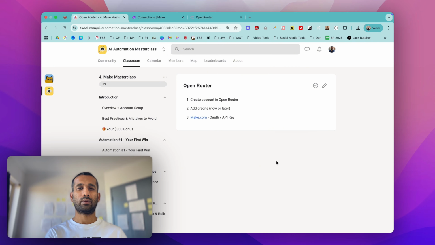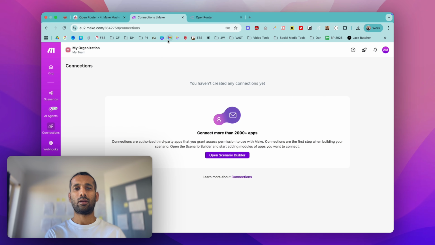In this video, I'm going to quickly show you how to set up OpenRouter in make.com. And OpenRouter is basically a node or a module you can use that has all of your AI models in one place. So rather than having to set up separate API keys and connections with, say, ChatGPT, Claude, Grok, etc., you can just use OpenRouter, which will have access to all of the models in one place.